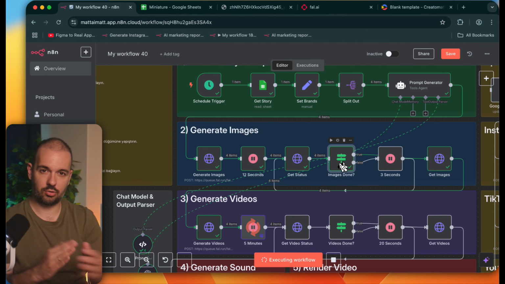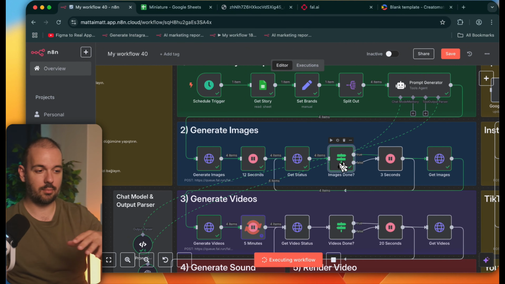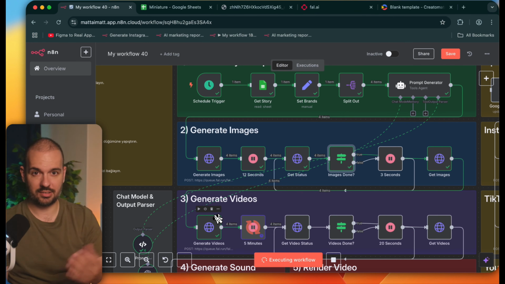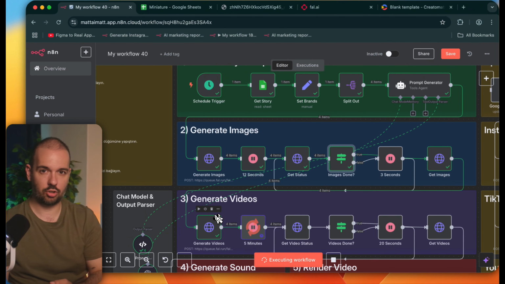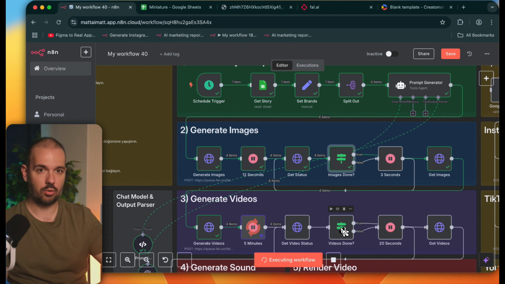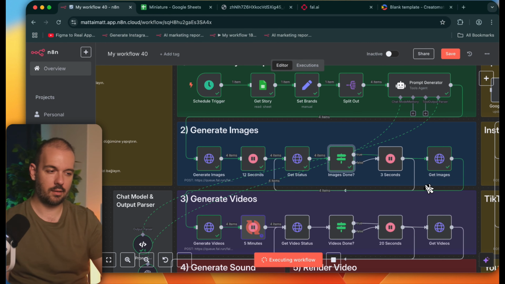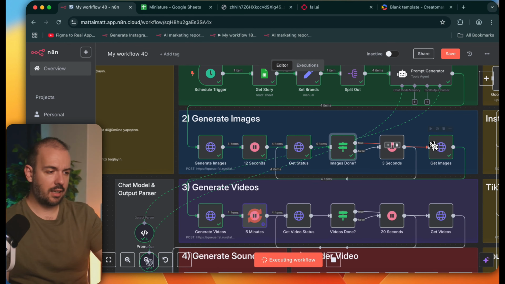The reason we add the if node is that if we proceed without waiting, without it being ready, the images won't come through. We'd waste credits for nothing. We might get an empty or incomplete image, and we'd end up spending money on a video with a missing image. That would be a huge loss for us. We don't want that. We want the automation to continue only when everything is ready. So we've set up this kind of control mechanism.